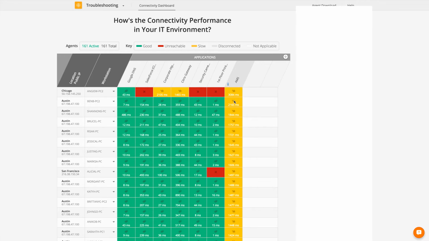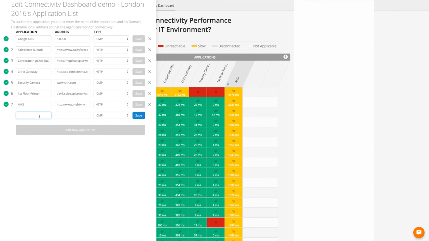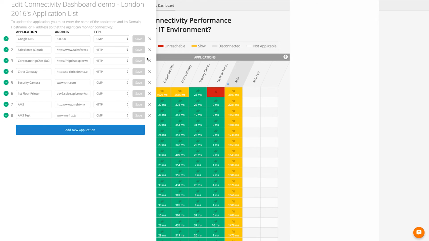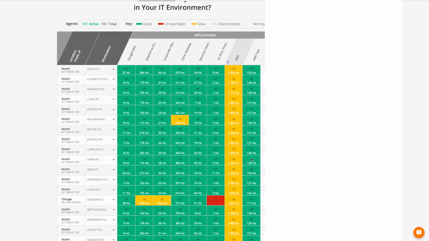Let's add a new application to test only the network portion. The difference will tell us who's causing problems. Since the ICMP connection is green, the application or the server it's running on is the problem, not the network.